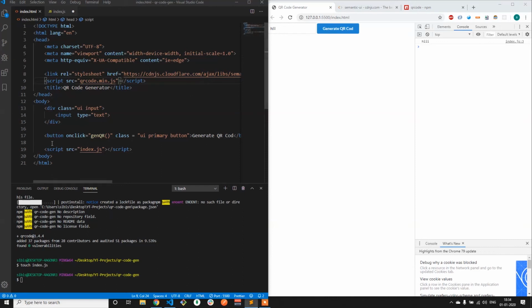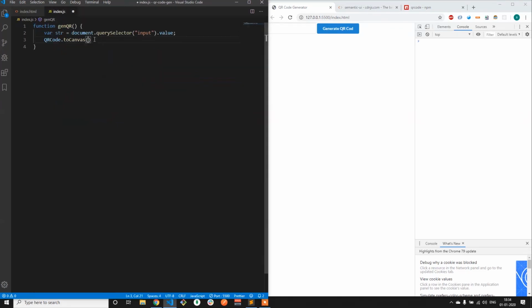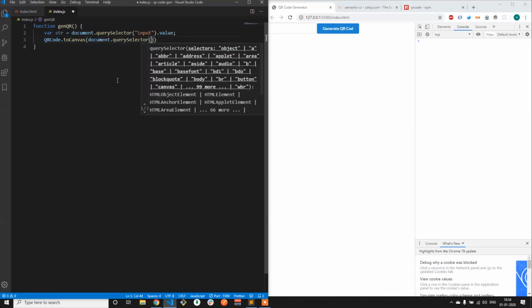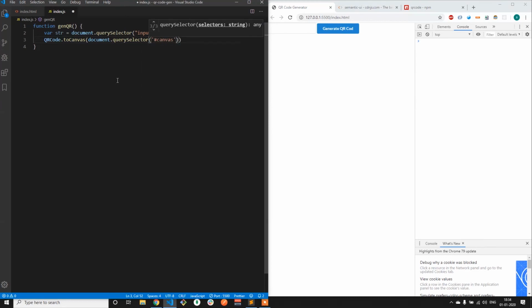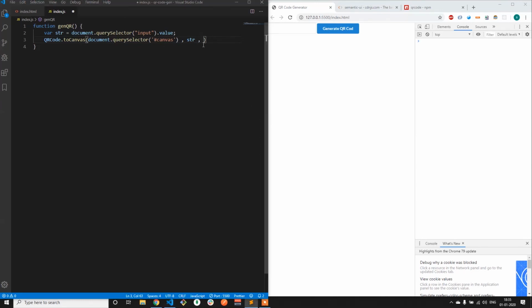So let's create the canvas. I created a canvas, and let me give it an ID of canvas. Now we select the canvas through document.querySelector #canvas, and the second parameter is a string that needs to be encoded to QR format.